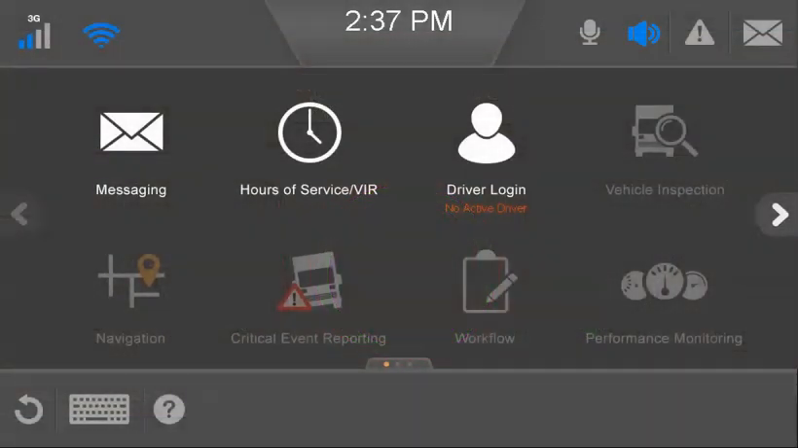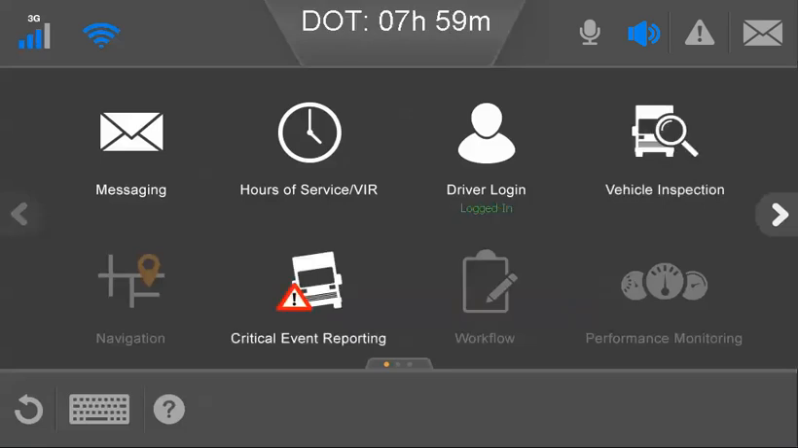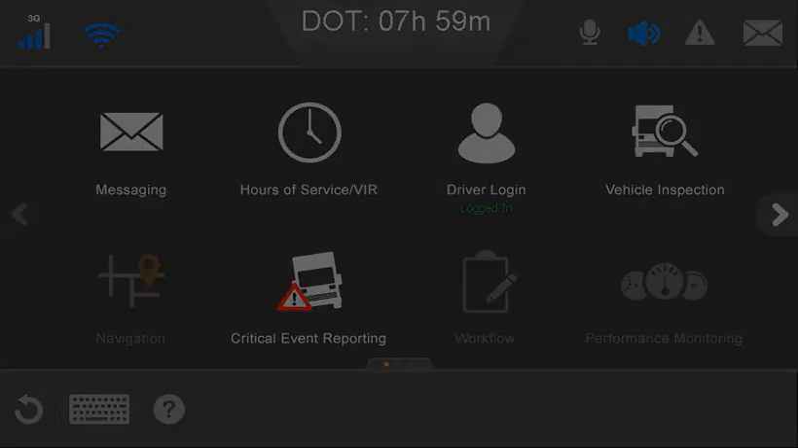Be aware that to eliminate driver distraction, many applications on the IVG are not accessible when the wheels are turning. Only after the vehicle is stopped can the driver begin using those applications.